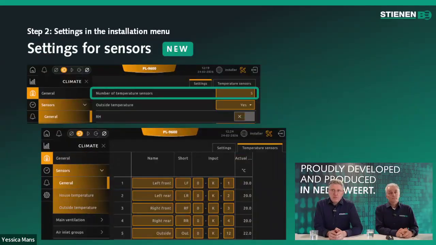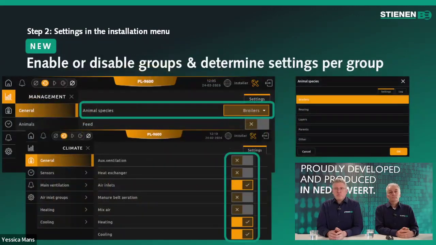In the menu Climate General, we specify the functions we will use in the PL-9600 for the various controls. In the example on the screen, we have activated air inlets, heating and cooling controls have been selected in the climate group. Then these installation manuals will become visible.